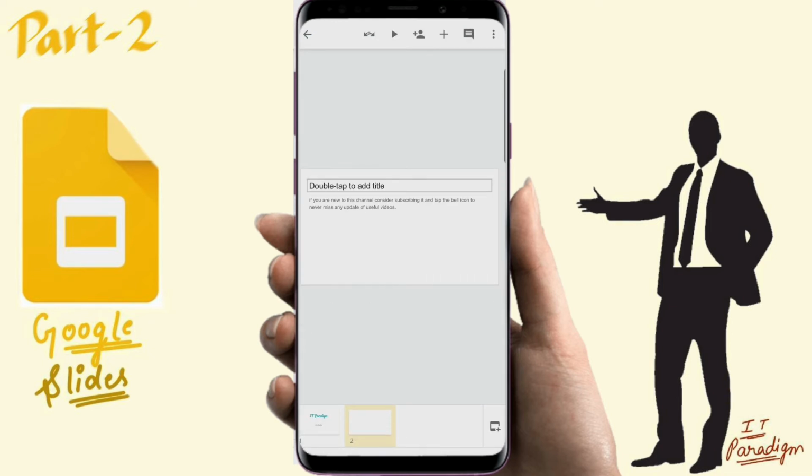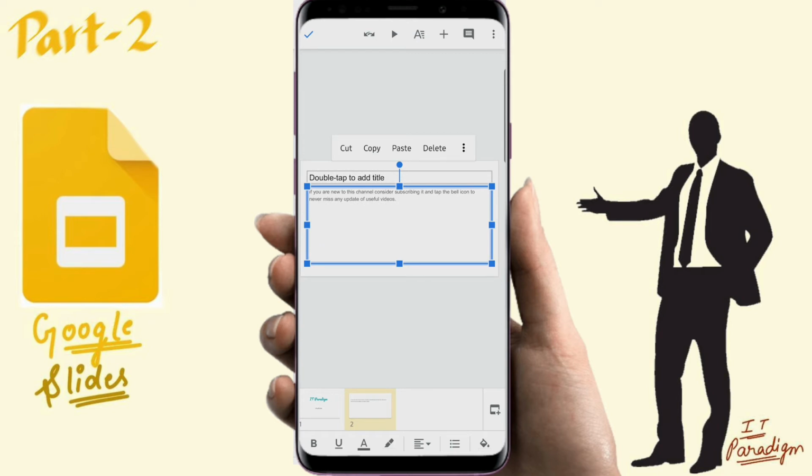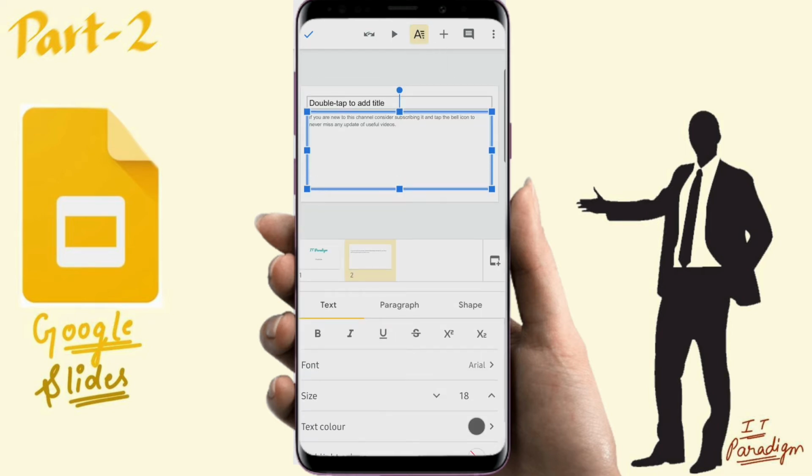Now you can see the text is here. We can increase the size by tapping on A. Tap on up arrow to increase the size like this.